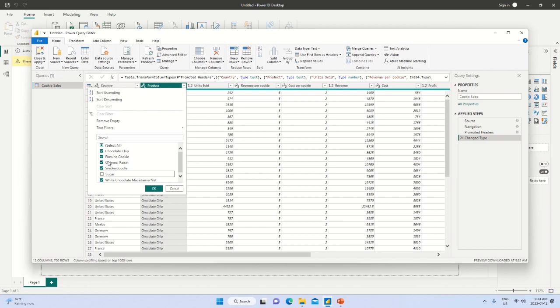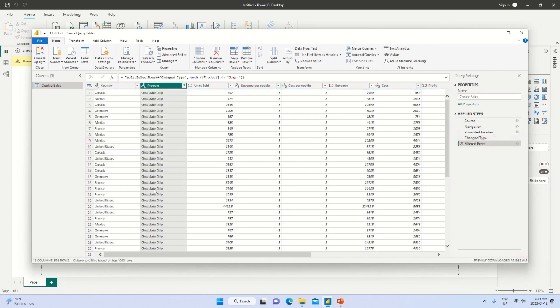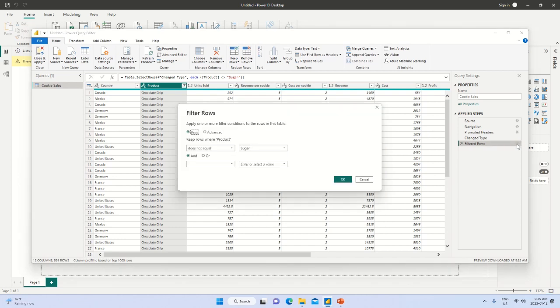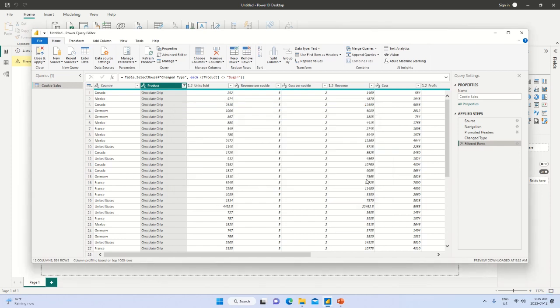Okay, so let's say I don't want this sugar cookies type, then I click on OK. At the moment when we click on OK, you will see on the right hand side these are the applied steps, and the one step, filtered rows. If you want to see what we did, click on this star, right? So you will see that it does not equal the sugar. It means that we have filtered this row.